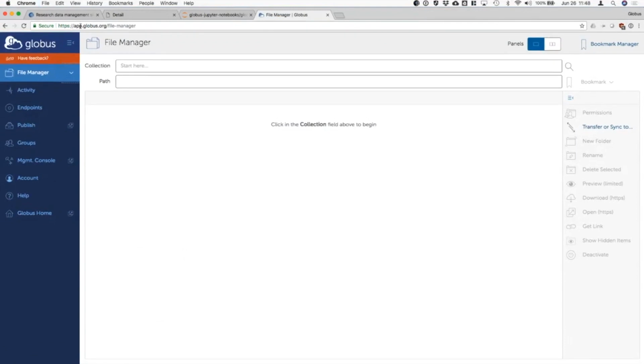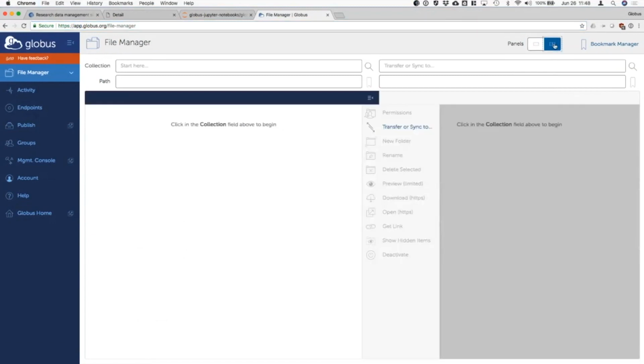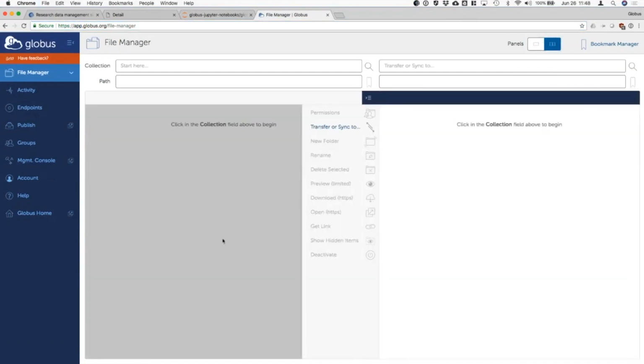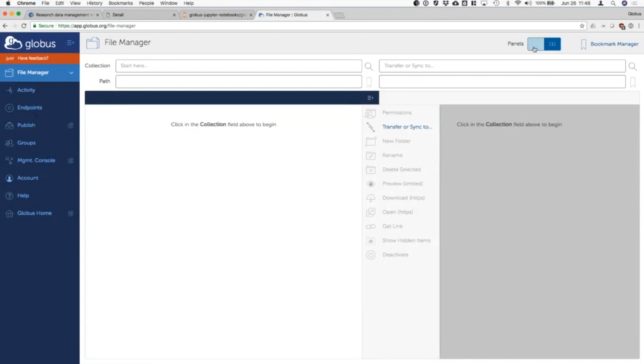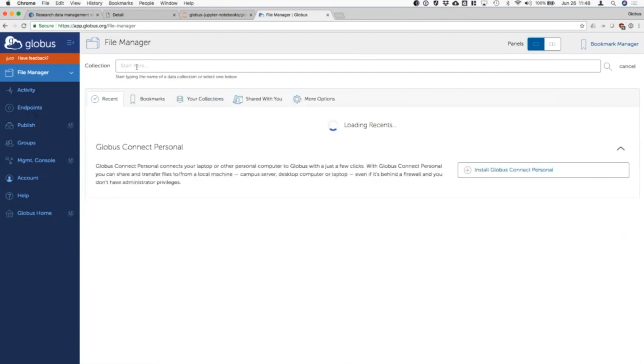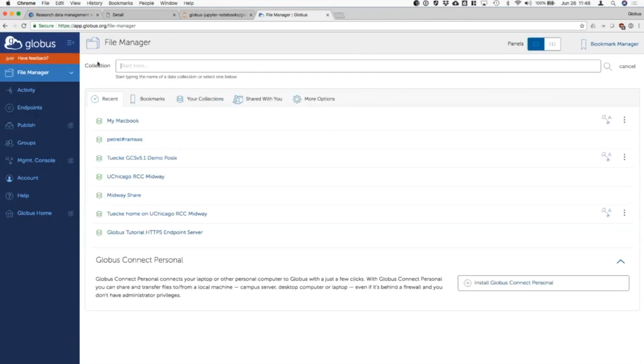So let me go back, and you see now I'm here at app.globus.org, and we've got this new interface. The first thing you notice is we have two options. You can be in single browser, single panel mode, if you're just doing normal file management, or you can put yourself in dual panel mode, kind of like the current web app. Other than that, it's pretty familiar. There's some of the new terminology I talked about, collections, but it's very much like the current web app.